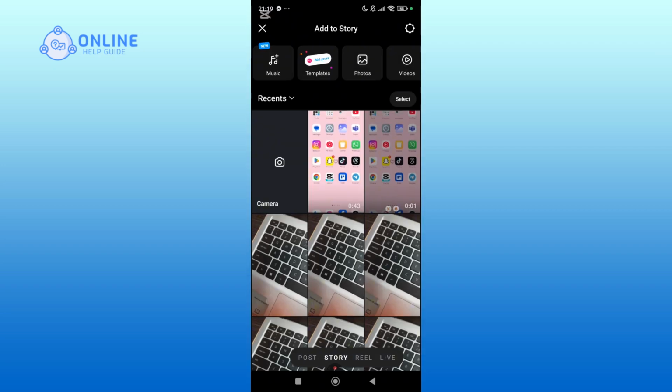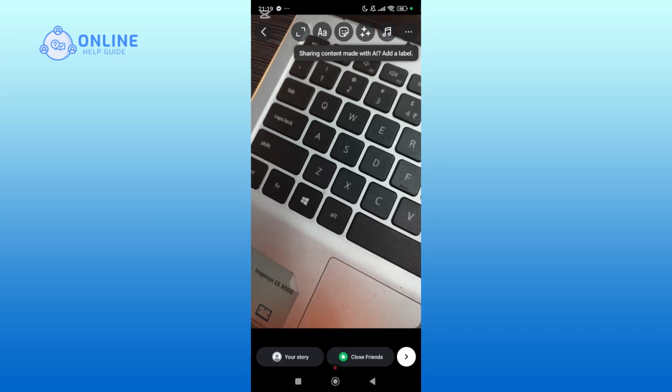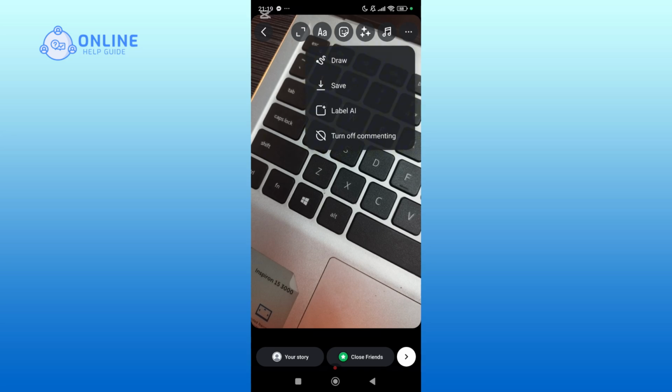Scroll through your photos and tap on the photo you would like to use for your story. Once you have selected your photo, tap the three-dot icon at the top right corner of your screen. This menu will give you more options for customizing your story.